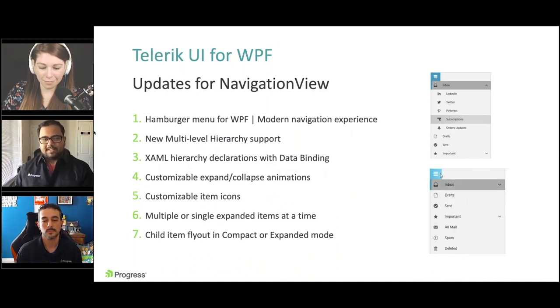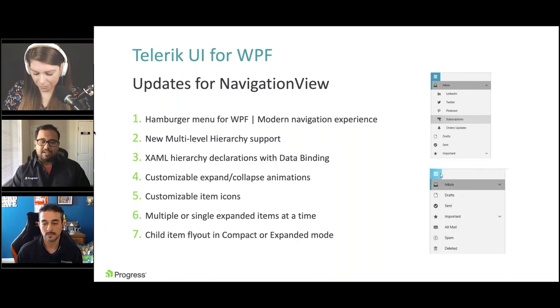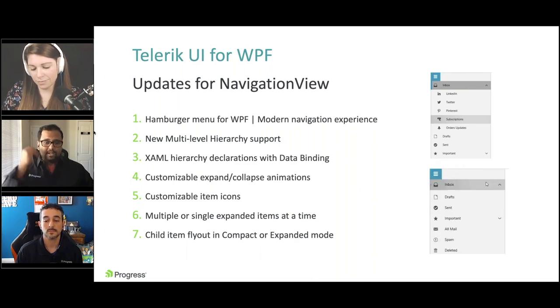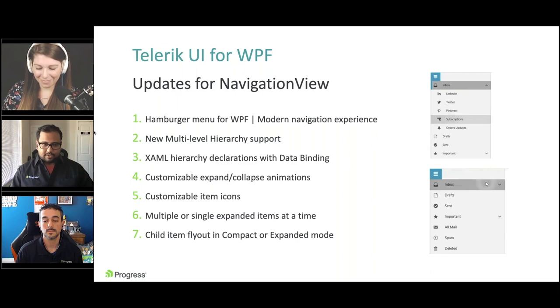Navigation view. This is something we did like two releases back. So this is kind of a hamburger menu, a modern UWP style navigation to kind of put all of your content nicely in one spot. So this one actually now supports multi-level hierarchies. And the hierarchy can be defined entirely in XAML, or it can be done through data binding. And again, just as you expect, the expand collapse animations, those are all very customizable. The icons and exactly the containers and the content that you put in it, it's all very flexible. So take a look at that.